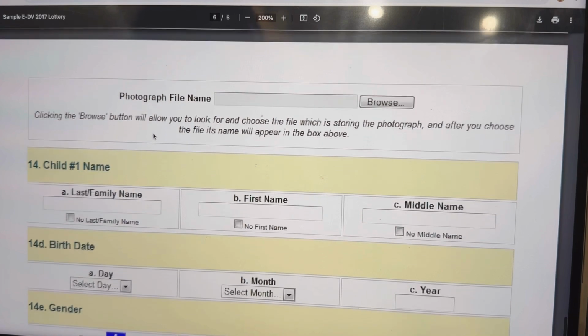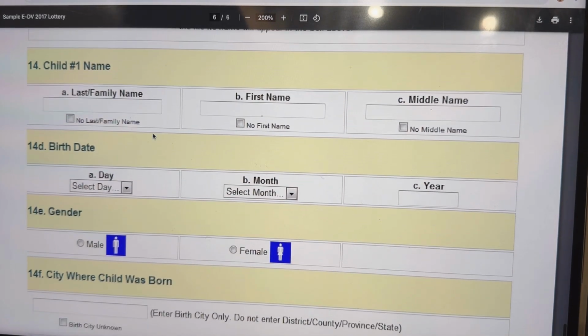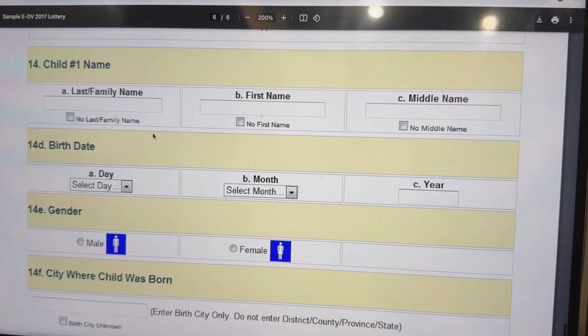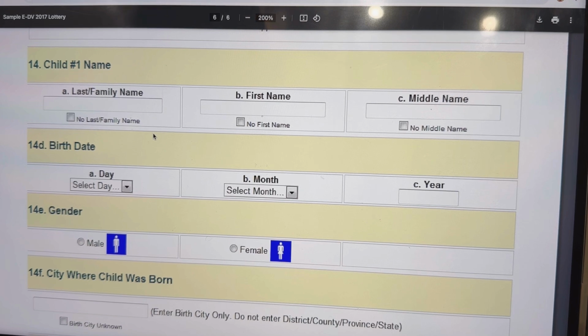So we continue. The next part now is where we put the child or the children. Now the child name, depending on who is the oldest. So on the child, here you put the firstborn, the secondborn, thirdborn. So it depends on how many children you have. So for this, again, the names and the dates, we do the same thing. For the last or the family name, this is the surname, you just write it here, indicate the first name and the middle name. If they don't have, you just select on the boxes.